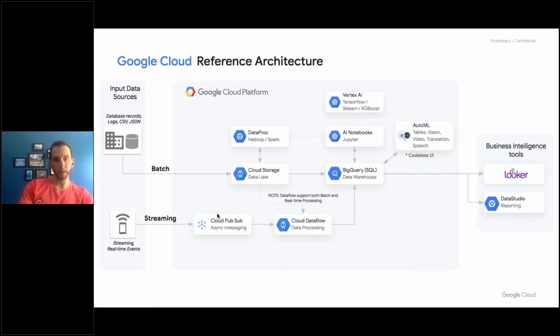So this would typically look something like loading into Cloud PubSub, which is our async messaging service. Similar to Kafka, which some of you may have used. We also support Kafka as part of our marketplace. Cloud PubSub is our native globally scalable messaging service. So we would ingest data into PubSub, and it would then go into Cloud Dataflow, which is built on Apache Beam.